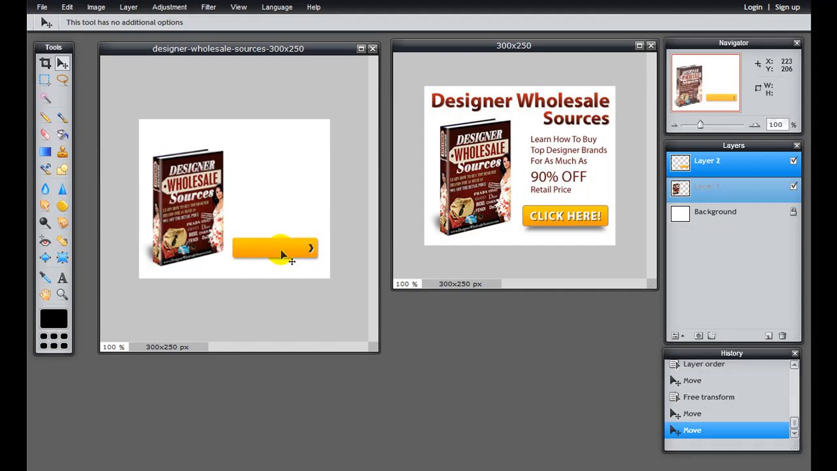Now I'm going to put some text on there. Now I can say click here and copy that. I could say learn more. I could say buy now. I could say get info. You know, you don't have a lot of room for text, but I'm just going to keep it simple and type click here.